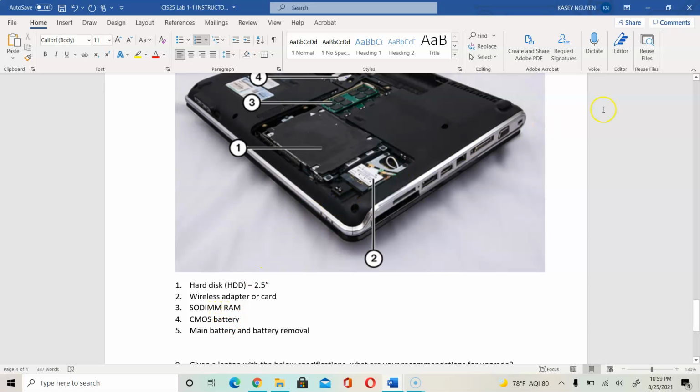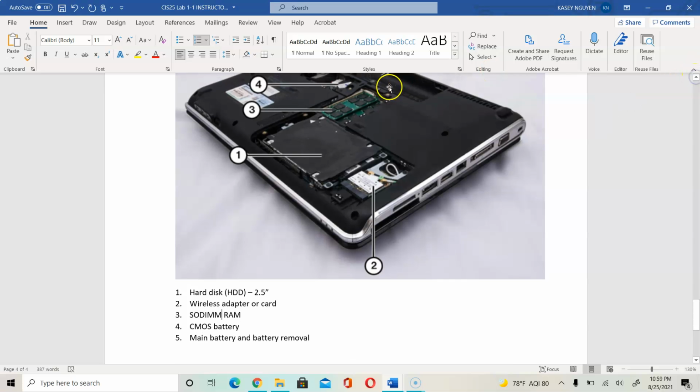Next is going to be number 4, which is a CMOS battery. This is used to provide power for your basic input-output system information for setup, and it needs that power to really retain the data about that particular system with its installed components. And we will touch on BIOS at a later time.